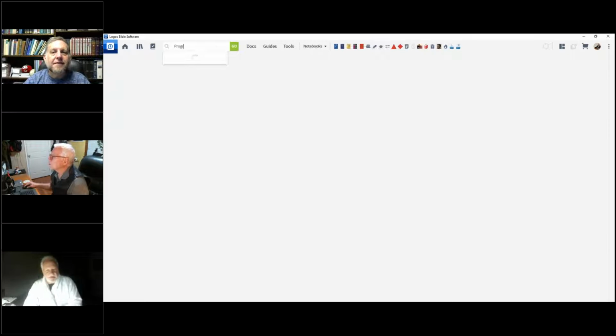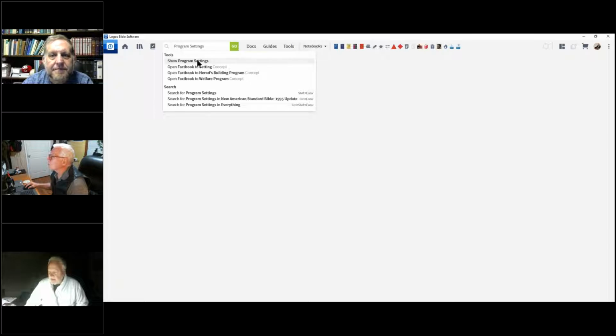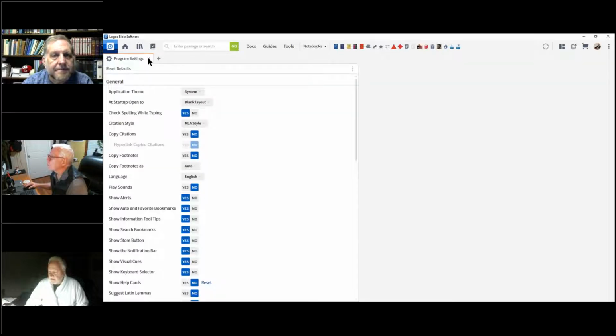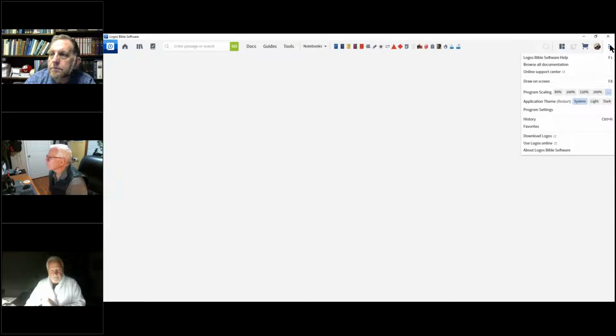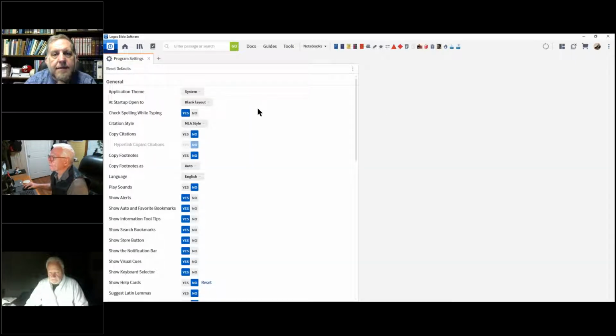Even from the Go box. I found what you were talking about. But I guess I don't have the formats that you have, because mine looks different. I've got an application theme, startup open to, check spelling while typing. I don't have any kind of formats set up. That's probably my fault. Oh, you're talking about the layouts to start up? Well, we can create some of those. That's what I've got right there.